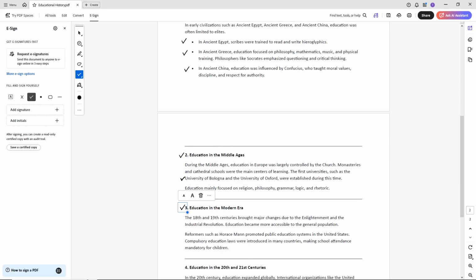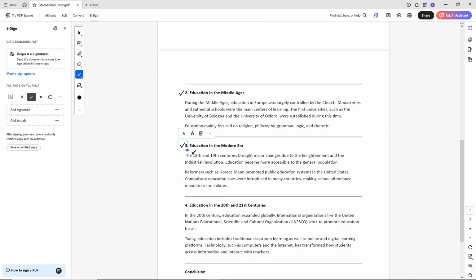If you need to adjust the size of the tick mark to fit properly within a checkbox or to make it more visible, you can easily do so by dragging the corner of the checkmark. This resizing feature ensures that your tick marks look professional and fit perfectly within the designated spaces on your form.